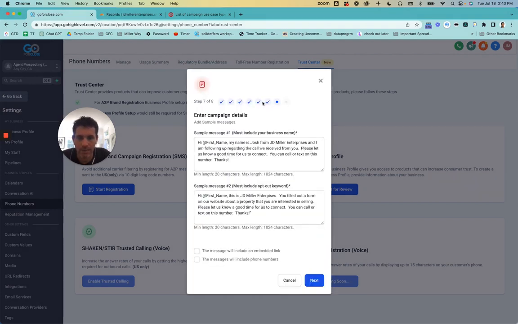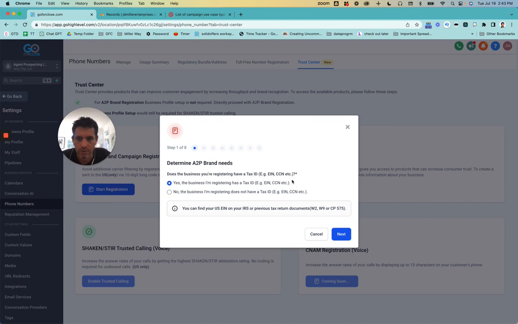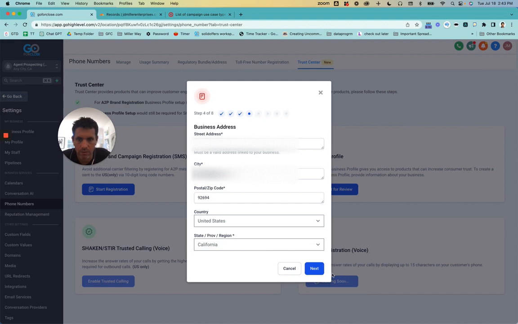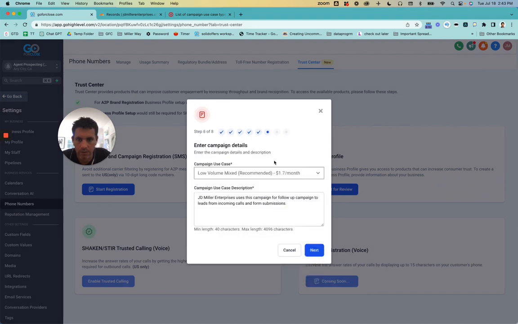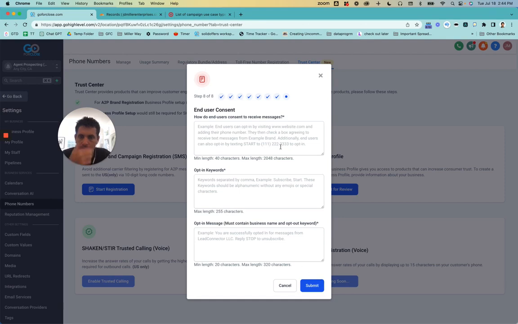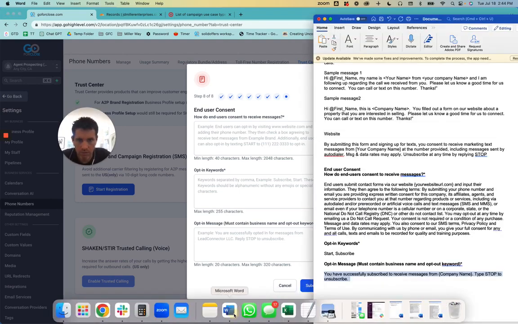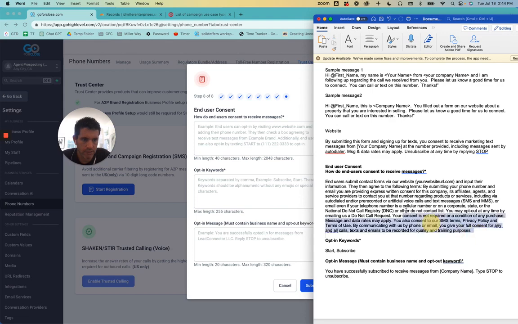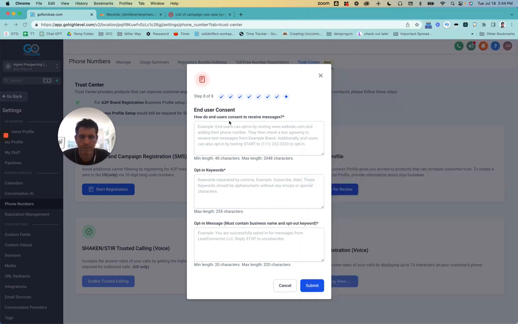Oh, go back. Why did it say low mixed use? I want it to be marketing. Marketing. Okay, how do end users receive messages? I thought I did all this. I guess it lost it here. So I guess I have to redo it a little bit, but not nearly as bad.